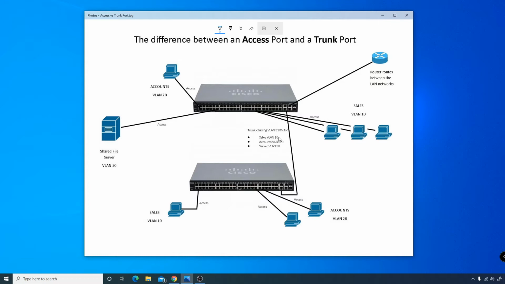So first of all, a VLAN is a virtual LAN or a virtual local area network. It's a way of separating networks across one or multiple physical devices. So we've got two switches here. So the top switch here has three networks going into it. So if I show first on the left here, we've got our VLAN 20 for our accounts here. Over to the right here, we have our VLAN 10 for the sales department. And lastly, down here, we have our VLAN 50, which is used for our file server or servers in general.